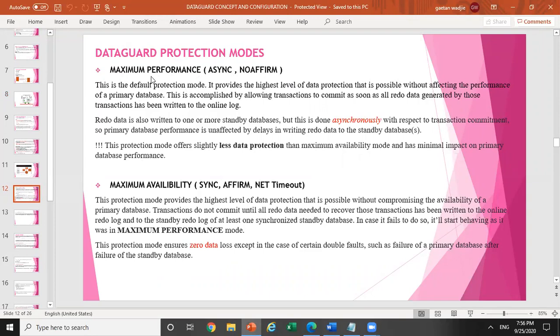Now, unlike maximum performance, you have the second one, maximum availability. You can see here now that instead of async, we have sync, affirm, net timeout.